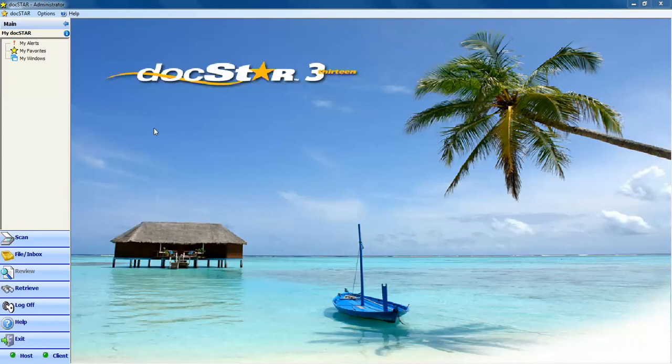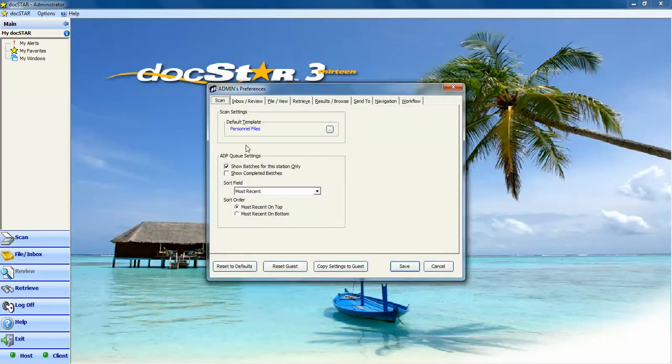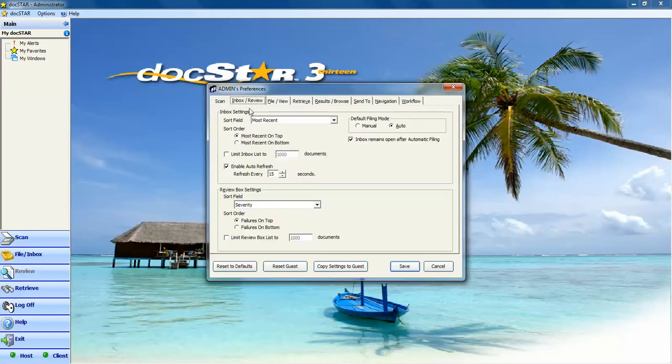Let's begin. The first part I'd like to touch on is defining user preferences. When you log in, if you go to Options, My Preferences, a couple of tabs you want to take a look at. The first one is, if you're a scan person, if you're filing using a desktop scanner, this first tab is helpful because you can define which is your primary or your default template. Under the inbox, you can also set this to file automatically. So your default filing mode, when you're using the file inbox, preferred setting would be auto here.